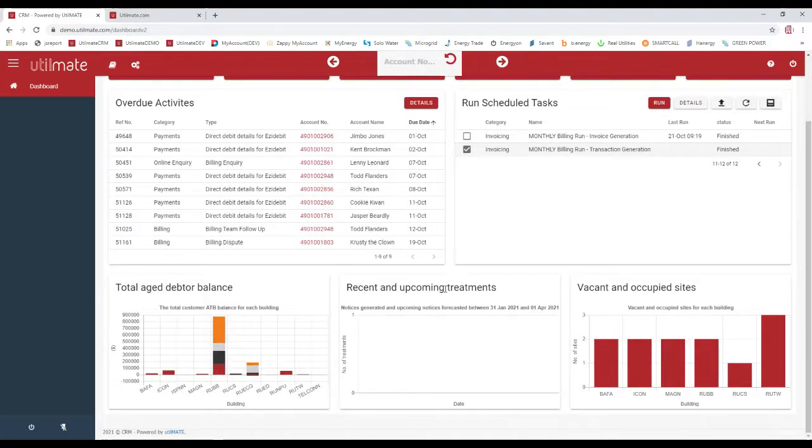The next one we've chosen is recent and upcoming treatments. Firstly, there's nothing in this graph here due to the demo data, but you'll have your recent treatments, and this is reminder notices, disconnection notices, etc. These are your recent treatments that have been printed and sent, and that's important because obviously they often generate calls and activity for your call center. So you can see what's gone out recently, and you can also get a forecast for what's coming up in the next little bit. We've chosen to show 30 days back and forward here, so you can see what's coming up and what's just been done.